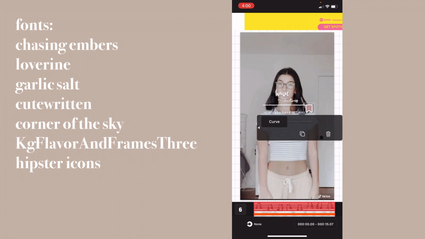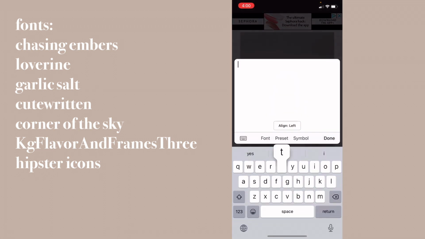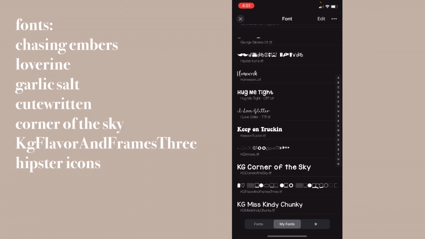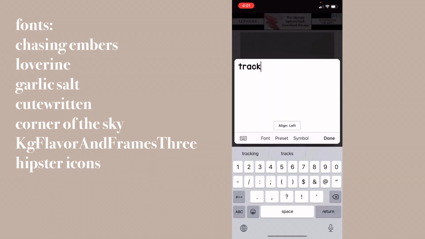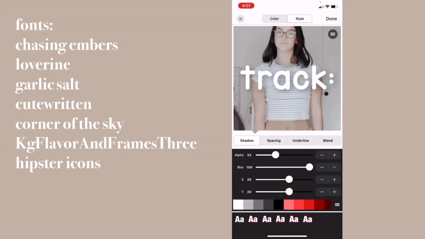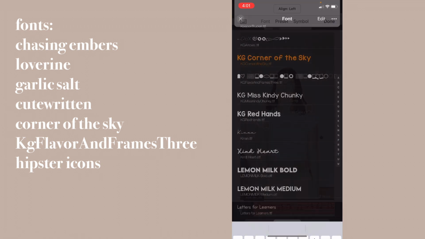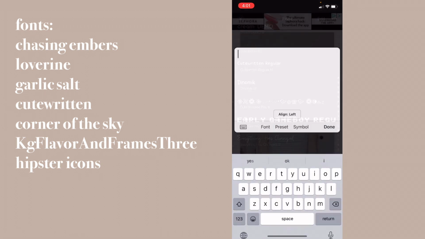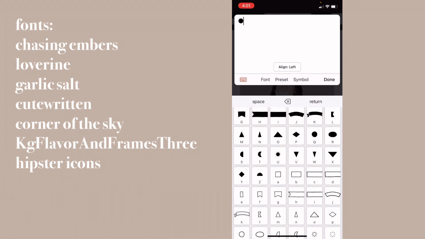And then you're going to put this little symbol again over here. Now what I'm going to do here is make a track. So you're going to write the word track and use the font Corner of the Sky. So track, and then we can make it small or big depending on whatever you like. And then to make the track, I guess you use the font Garlic Salt, and you can use the little circles they provide you.